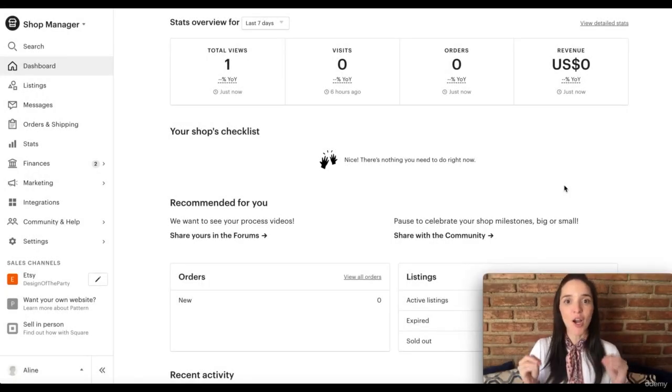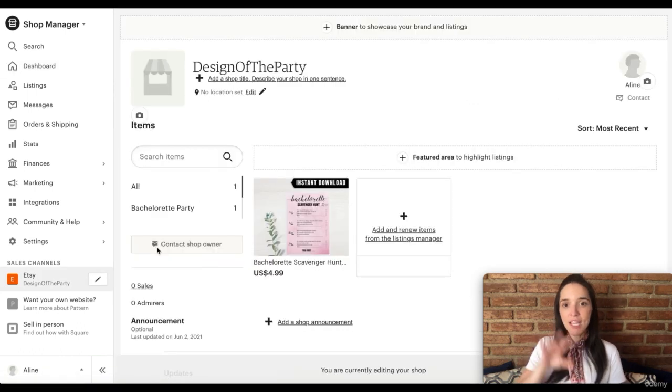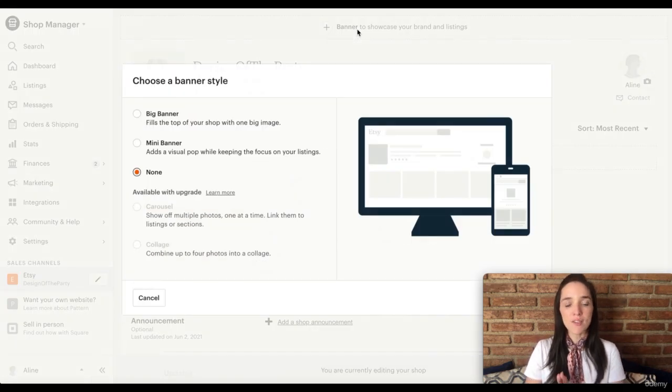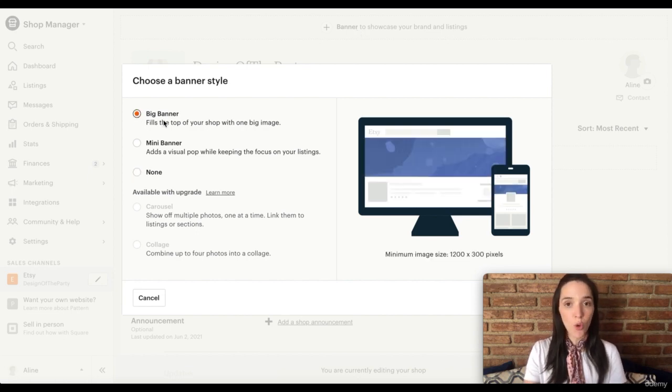All right, time to optimize our Etsy shop. So here from your shop manager page, you can go to your Etsy shop and click on the little pencil icon. Now you're going to see all of these different sections that we can start to play with, starting with the banner. If you click here, you're going to see all of the different options that you have for your Etsy shop banner. So if you select different ones, you're going to get the preview.